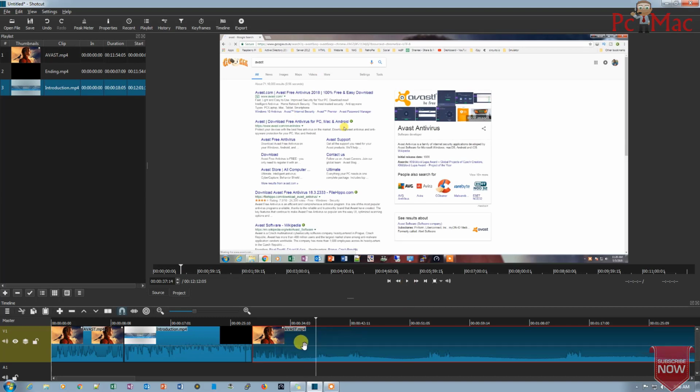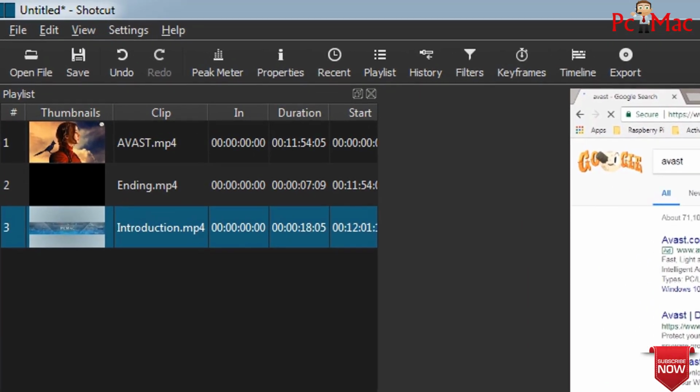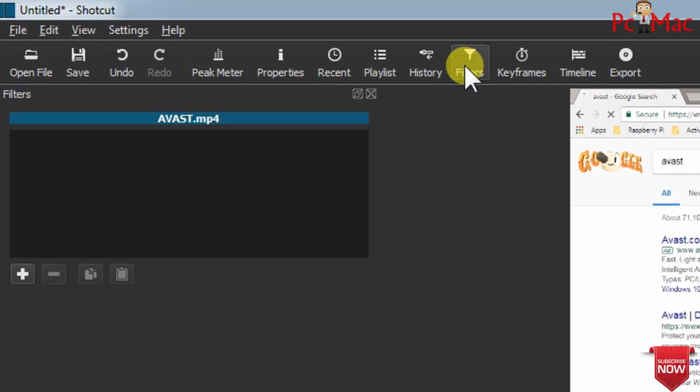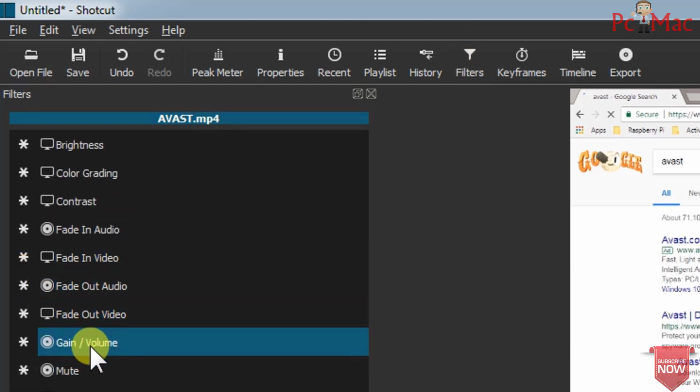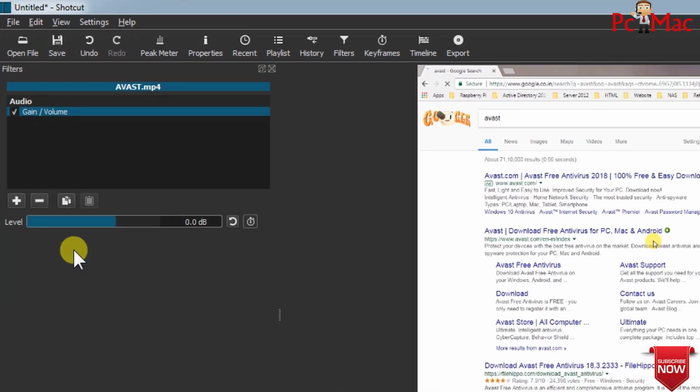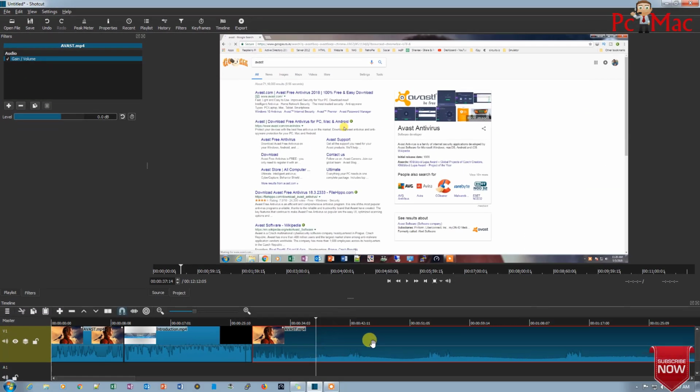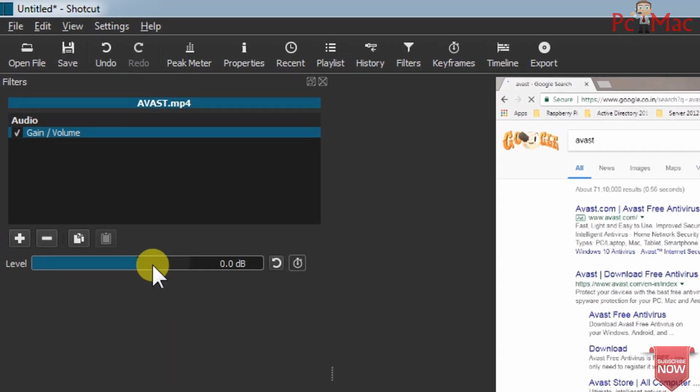Now we'll go ahead and increase the volume of this video, because as you can see the volume is quite low. To do that, we need to add filters from here, then add, and then gain volume. You need to select the particular file to make these changes. We just need to increase it like this. I make it 5.5 and then we will check.